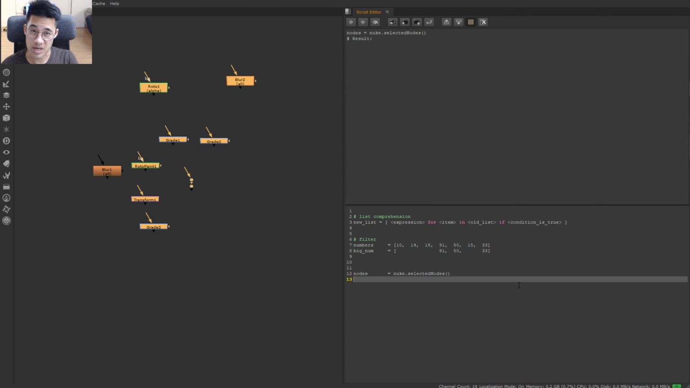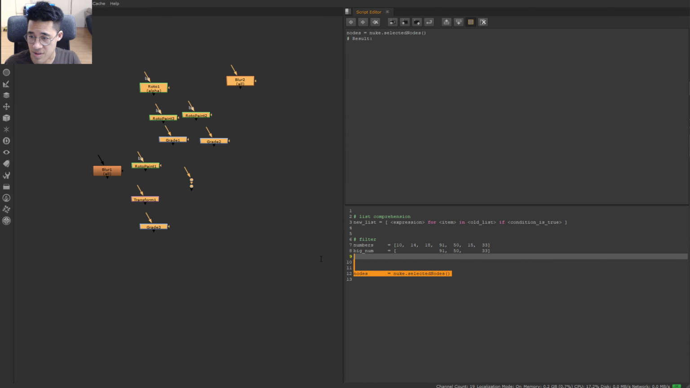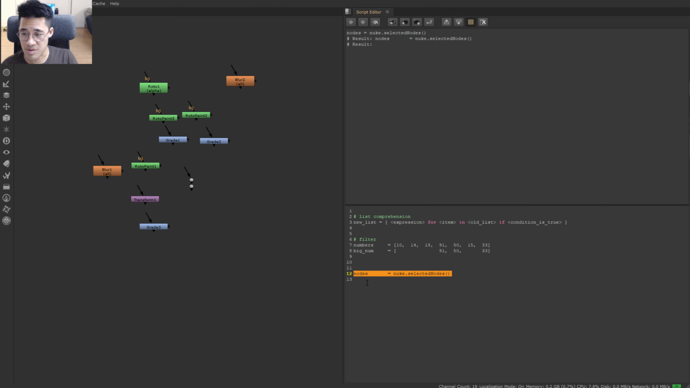And then let's make this a bit more painful. Selected nodes, and let's just get the roto paint nodes. So there's three of them. These guys here, one, two, and three. So roto paints. We want a list of roto paint nodes out of it. Now, if we start like this, then okay, we start. Now let's fill this list up using a loop.